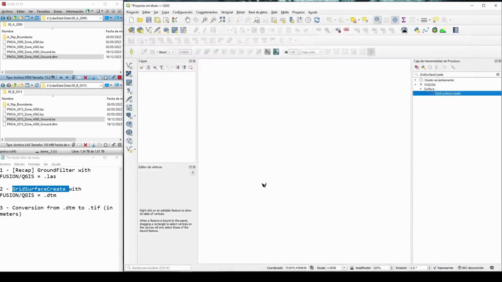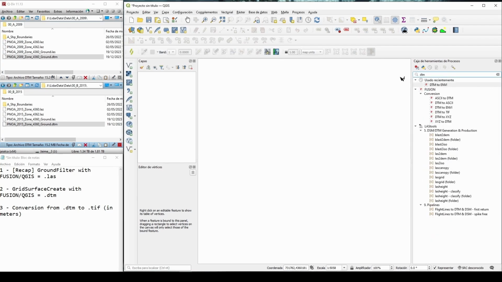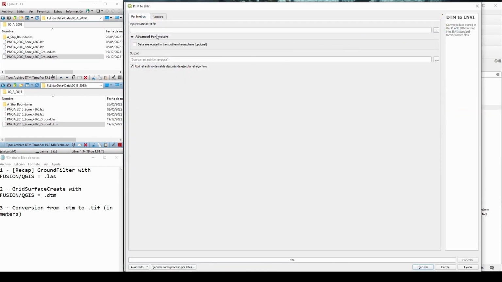Once the two models are available, we know that these files with the asterisk DTM extension are images or rasters, which should be converted to TIFF in order to work in QGIS. For this, it is suggested to make the transformation DTM to NV, although we will indicate extension TIFF. We can take the DTM file and convert it to TIFF.